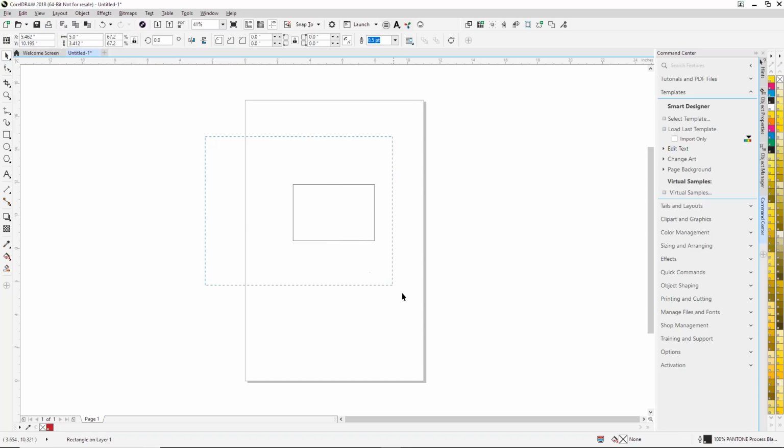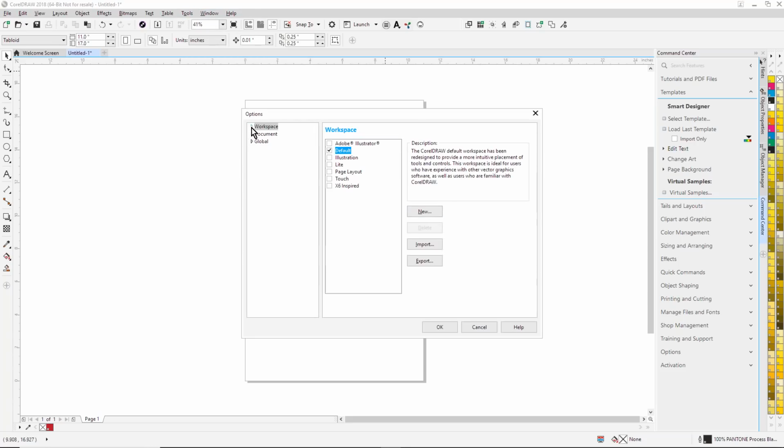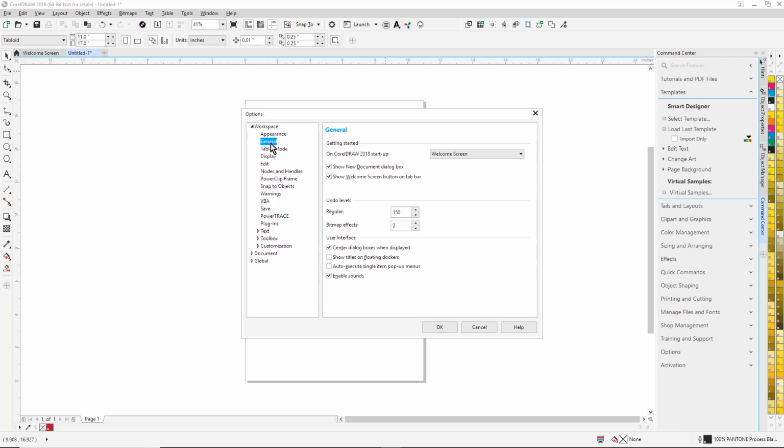And then last thing I'm going to do is I'm going to come over here to Tools, Options. I'm going to go to my document under General. I'm going to say, I don't really want to see that startup screen, and I don't want to see the welcome screen anymore. So I'm going to say, hey, open up to a new document and show welcome screen button on tab bar. I don't need to see that, so we'll turn that off.